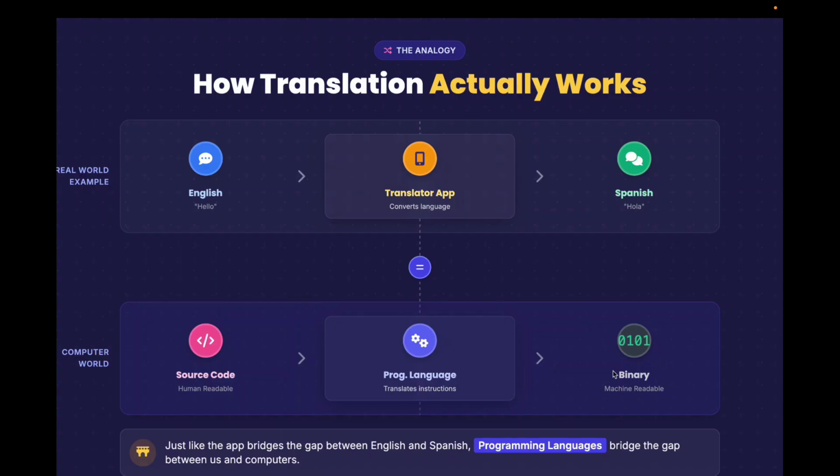Let's take an example. Imagine you are talking to someone who only understands Spanish. You don't know Spanish, so you use a translator app. You type your message in English, the app converts it into Spanish, and the other person can understand. That's exactly how programming languages work.